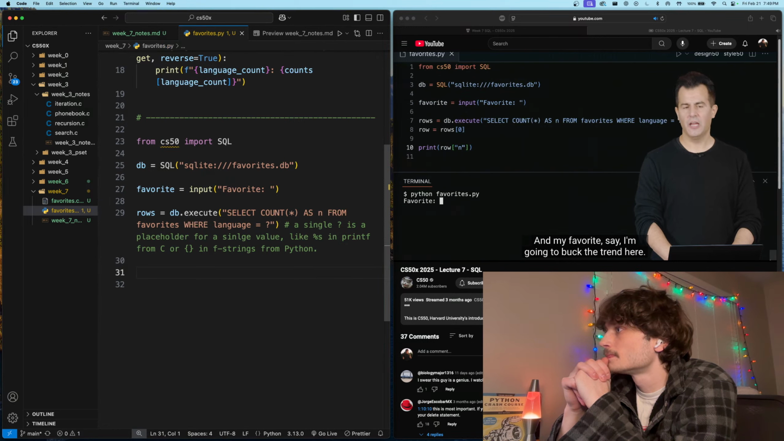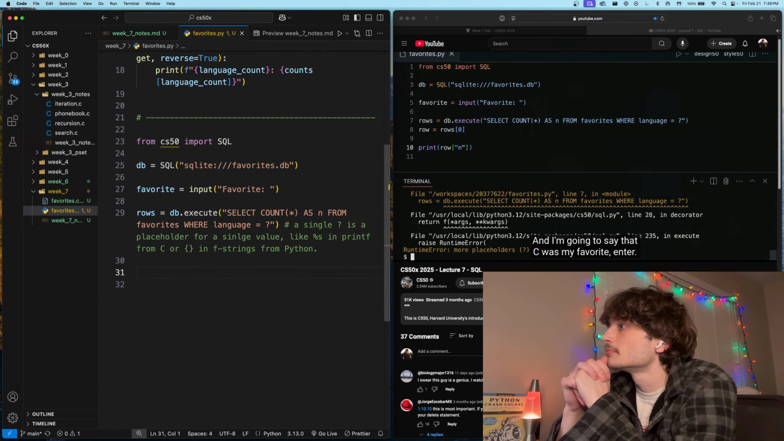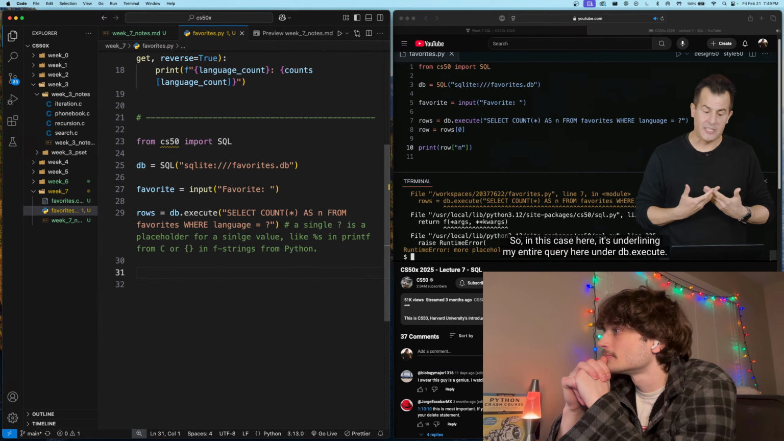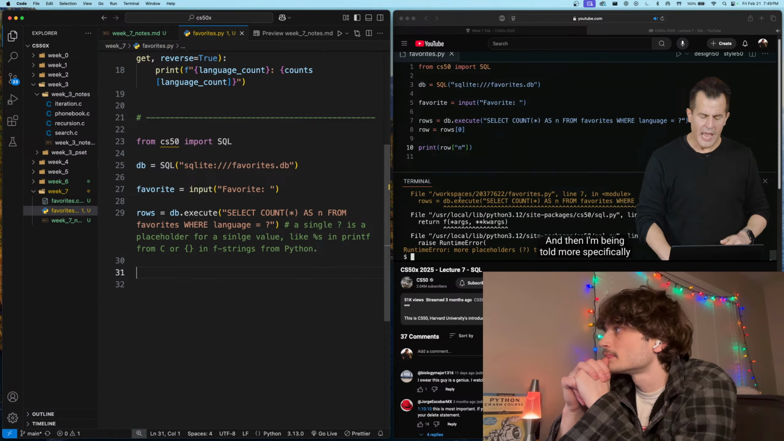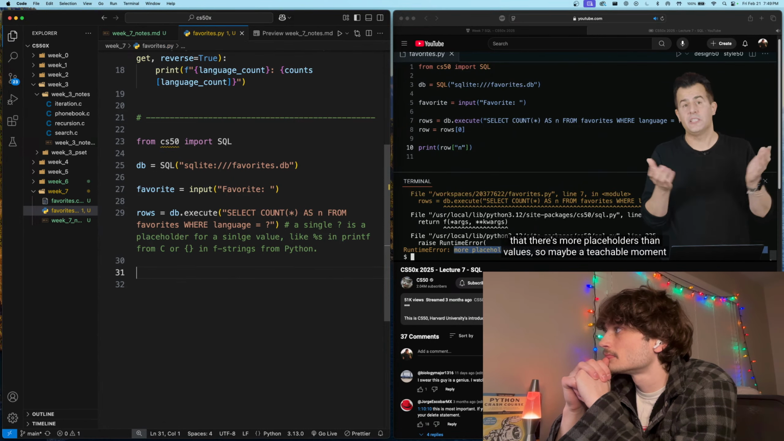Let me go ahead and open up my terminal window again, run python of favorites.py, enter, and my favorites say, I'm gonna buck the trend here, and I'm gonna say that C was my favorite, enter. What is this crazy error message that I just induced deliberately for the sake of discussion? So in this case here, it's underlining my entire query here under db.execute. And then I'm being told more specifically that there's more placeholders than values. So maybe a teachable moment indeed.